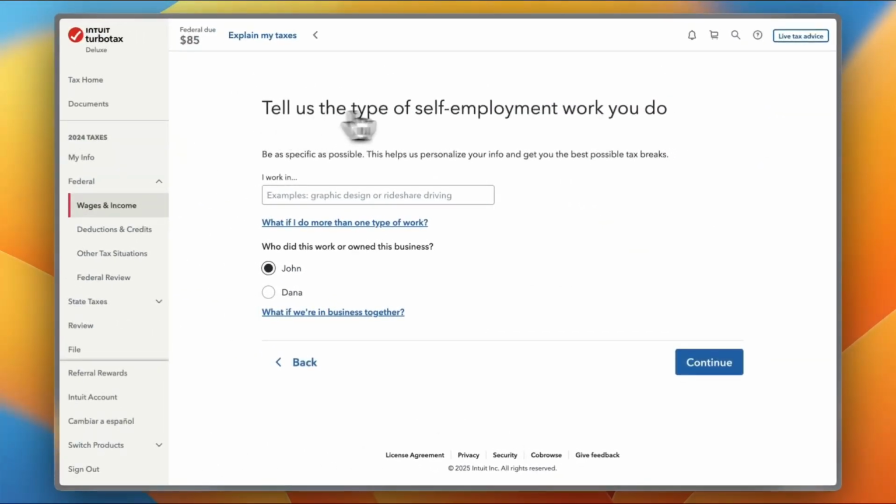And you will get to this page right here, where you can enter your work category and then who did this work, you or a spouse that you added earlier while you were setting up. Of course, if you haven't added any dependents, you will only see yourself. And then simply continue with the wizard in order to file your 1099-K form.